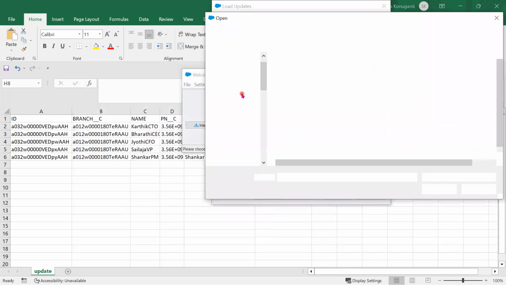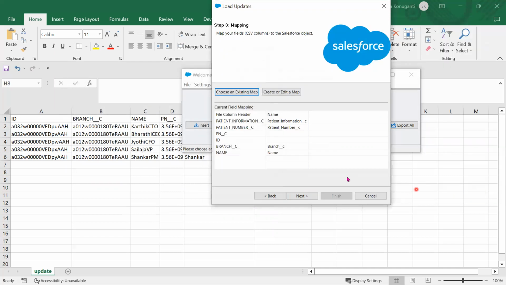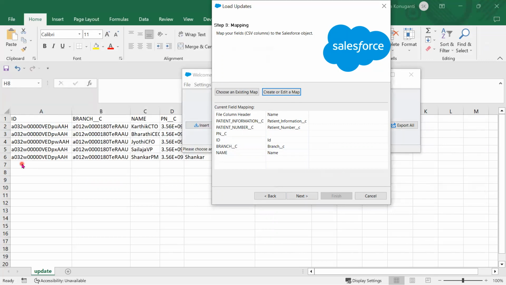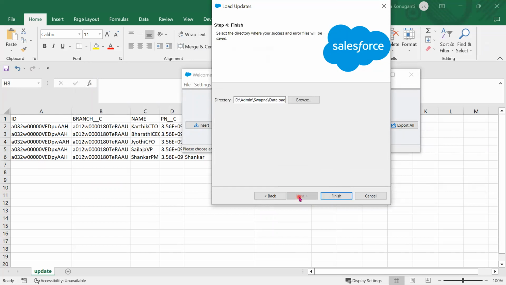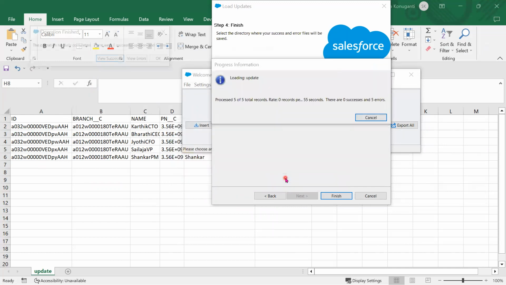If I choose the existing one, so patient.sdl, open. Now I can see the branch is coming. Now I'll click on edit. Now the ID, I'm going to drag it here. Click on OK. Perfectly fine. Click on next. And then finish. This is a warning. That should be fine. 5 errors.